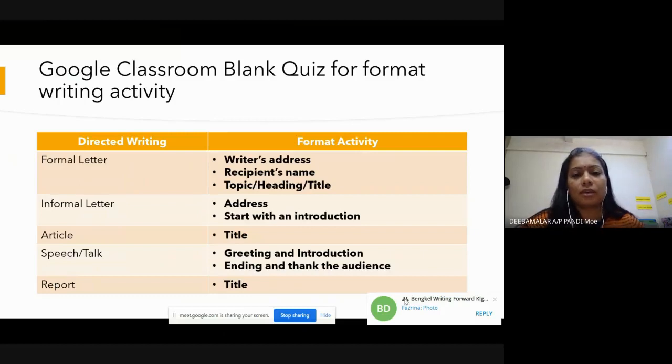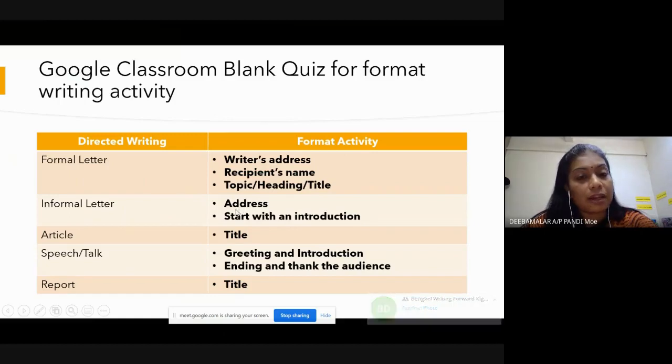Okay, so for informal letter, we can ask the students to write an address or start with an introduction. Okay, because if you see my school Pulau Ketam, most of the students don't really know how to write an address. They only know Pulau Ketam address. So by this we can expose the students to write a variety of addresses according to the requirement of the questions.